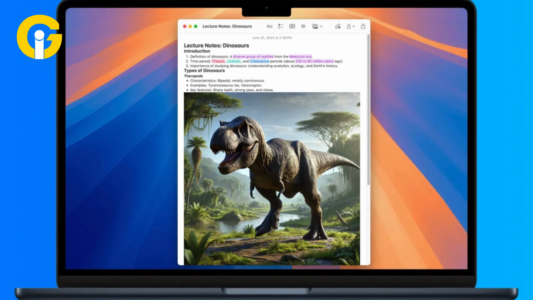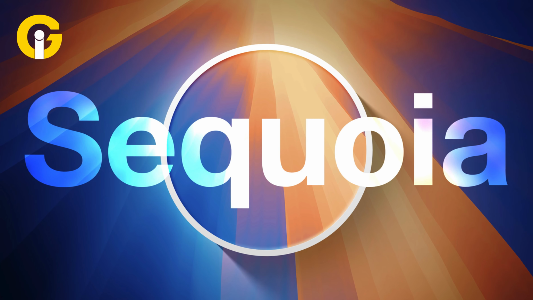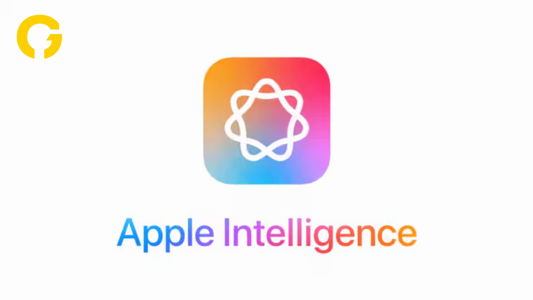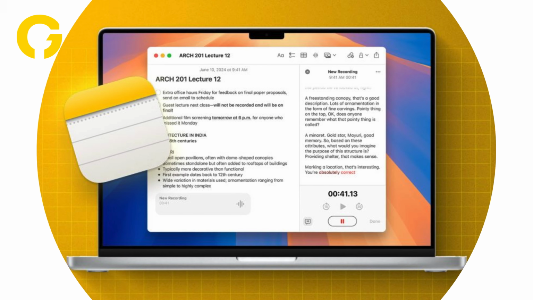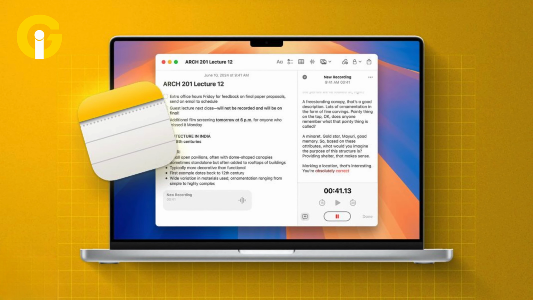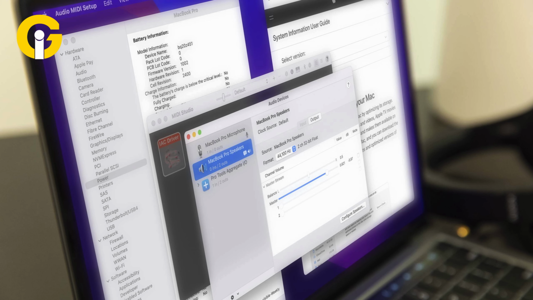Notes in macOS Sequoia. Your Notes app is ready to receive a pretty big update with macOS Sequoia, but you won't see the full extent of it until Apple Intelligence comes online. Notes will be capable of recording and transcribing audio, syncing the audio to the transcription, and saving these recordings right in your notes with everything else.